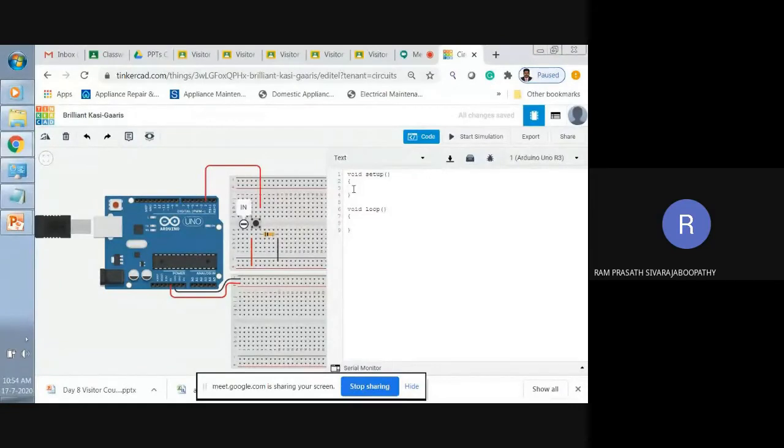Pin mode 2, comma input. Pin mode 3, comma input. Serial begin 9600. Yes, okay. Pin mode 2, comma input. See, multiple times I am going to use this pin number. So therefore we will declare it in the global declaration itself. Okay, push button 1 is equal to 2 and push button 2 is equal to 3.